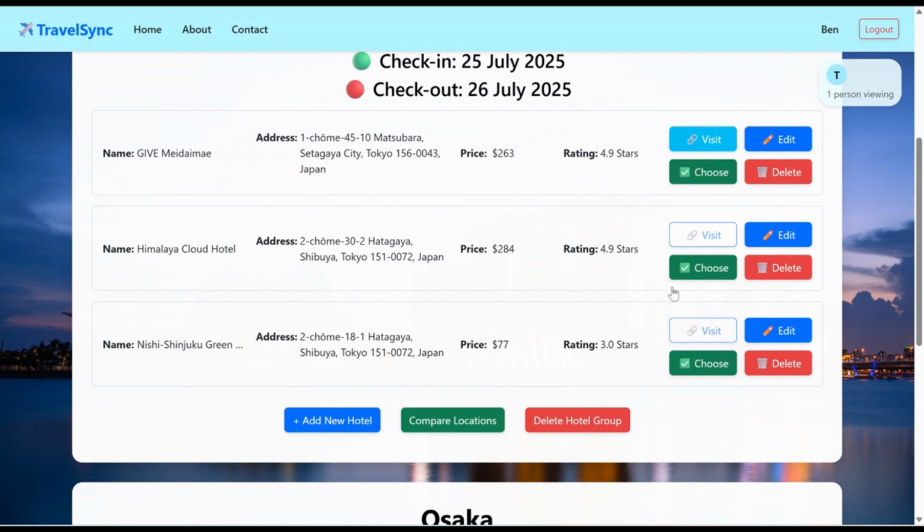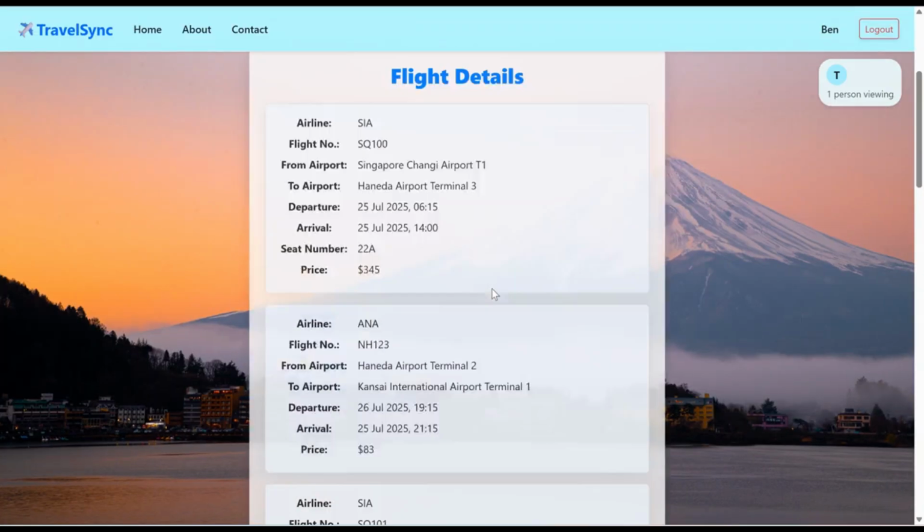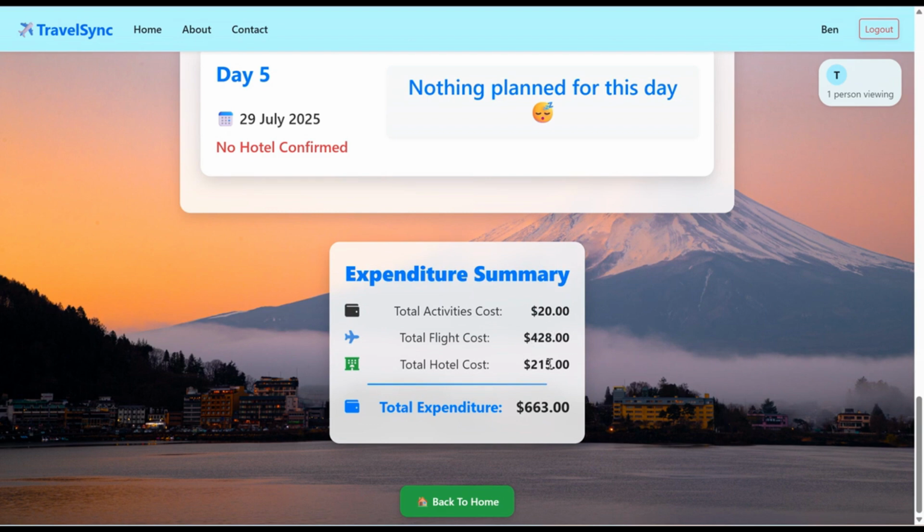But if you want to add a hotel right here, it will add on to the tally. That's it for our website.